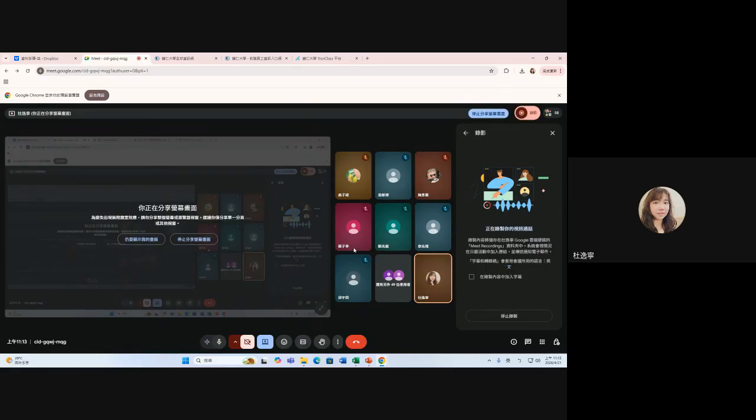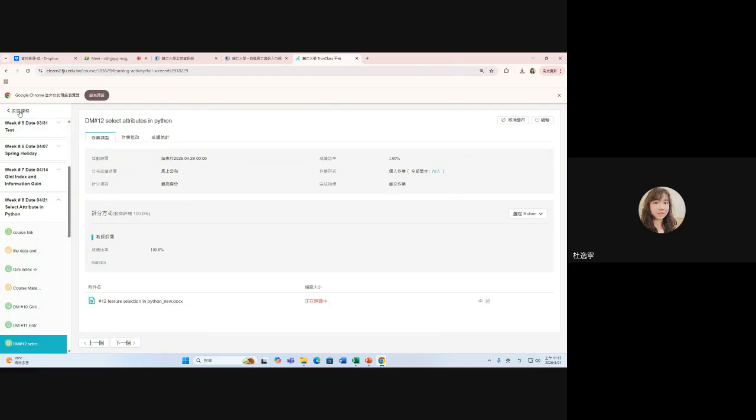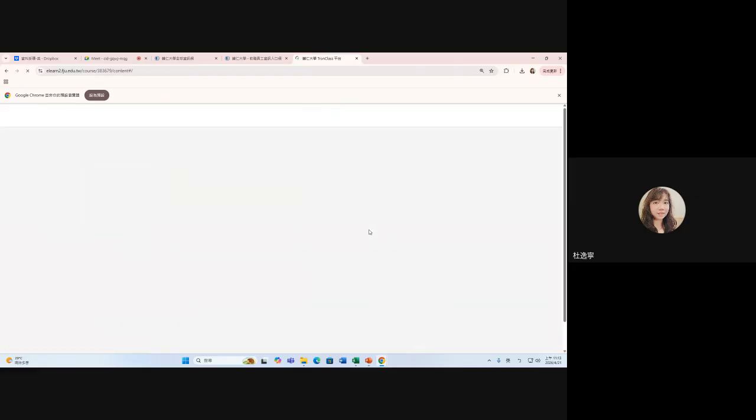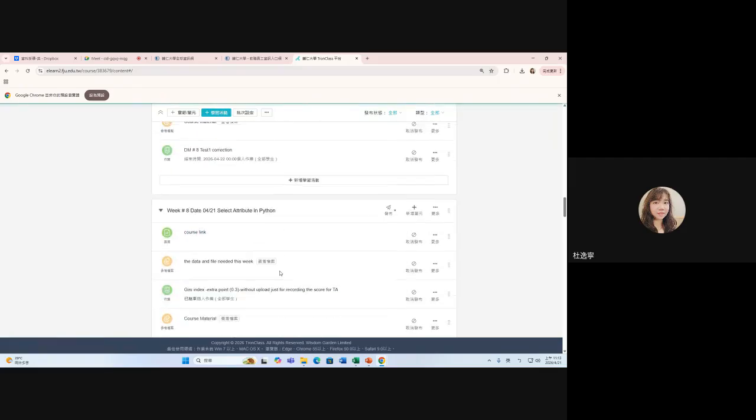Now, because in the previous two classes we taught you how to use the Gini index and entropy index to compute the tree, right? But now we will use Python to do that. In order to not repeat too many of the same things, I want you to find this demonstration code. We will start from here.